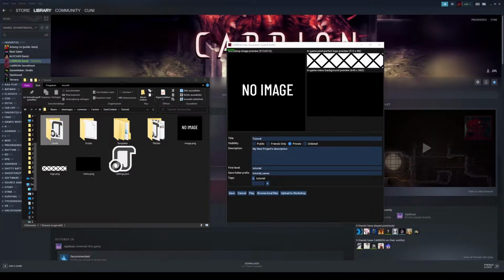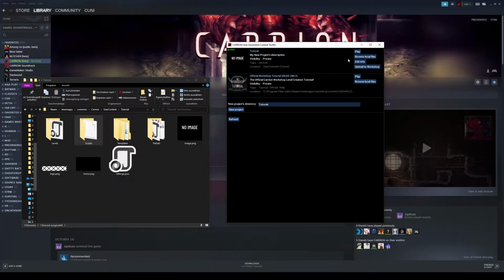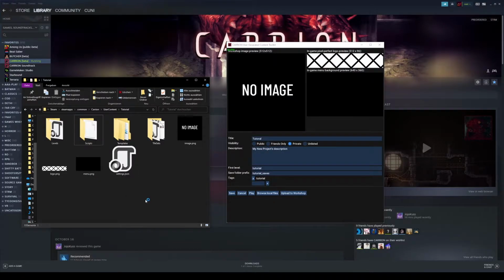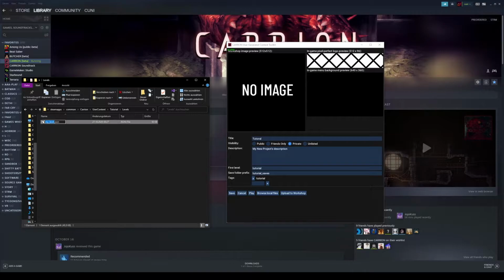So in here, you see the levels and scripts. Oh, actually, I forgot to save, so click save there. You can also click browse local files and it takes you to this folder. In levels, you should rename the level to the first level, or the other way around. You just name the first level whatever name this level has. You don't have to name it something else. You can also keep it as my level.